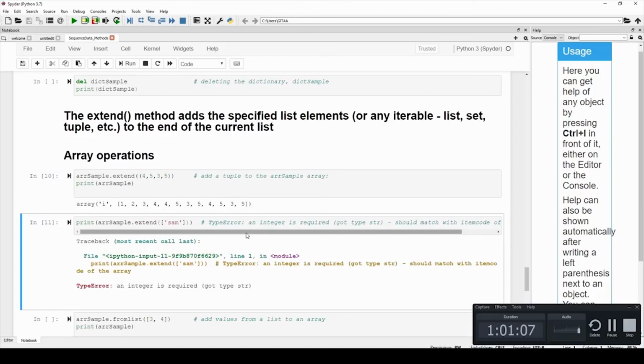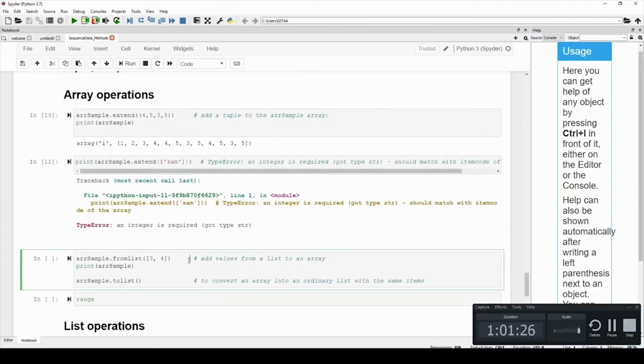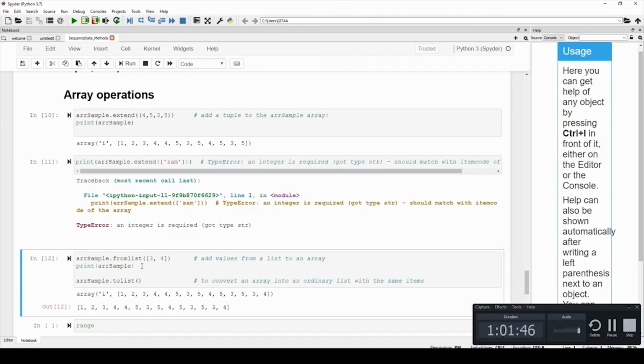If you try to give a string value, it is going to throw a type error, because an integer is required and it should match the type code of the array. So here I am going to add values from a list to an array. I have a method called fromlist, so you can give a sequence of values 3, 4, and if you call that on an array, you add the values from the list to the existing array. So this will be the output. I've added 3, 4 as elements of the array.